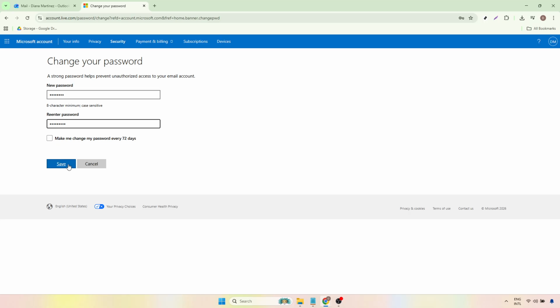Once completed, your new password will take effect, and you will use it the next time you sign in. At this point, your Outlook email password has been successfully updated. It is important to remember that Outlook does not allow you to view your existing password for security reasons. However, the process for changing it is simple and effective. Regularly updating your password is a proactive way to maintain privacy, reduce risk, and stay in control of your account security. With these steps completed, you should now feel more confident managing your Outlook password settings and keeping your email secure.